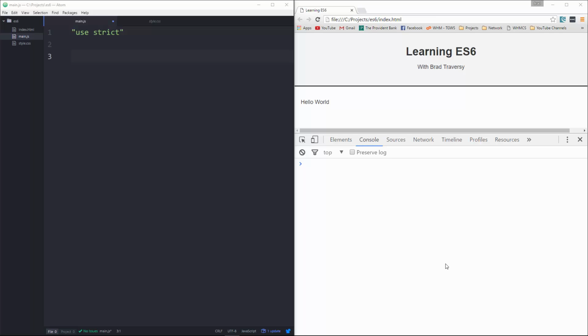Hey guys, in this video we're going to be looking at let and const, which are new declarations in ES6 that allow us to define variables in different ways than with the old var method. All right, and let is actually set to replace var.